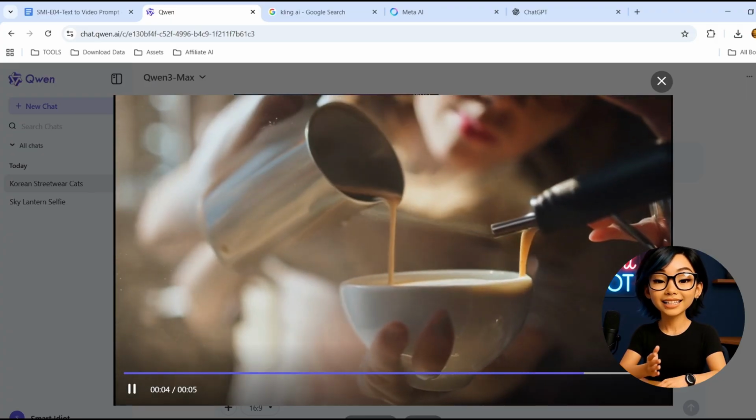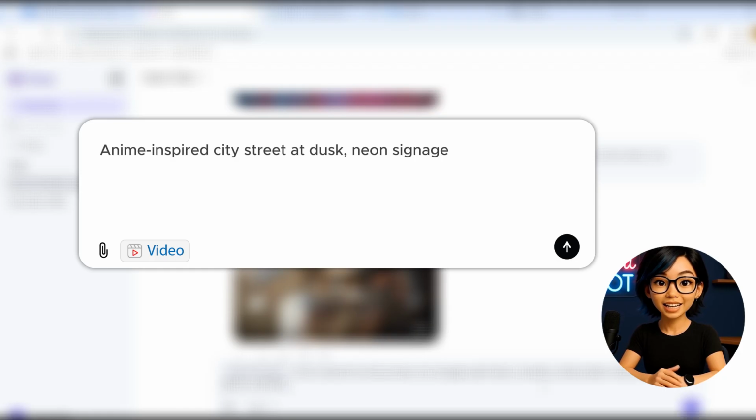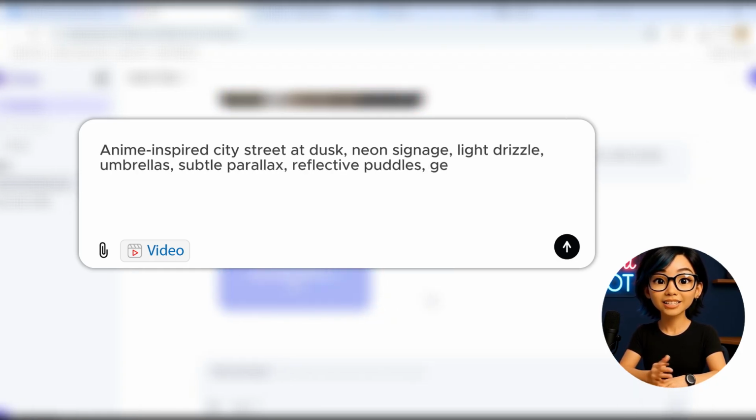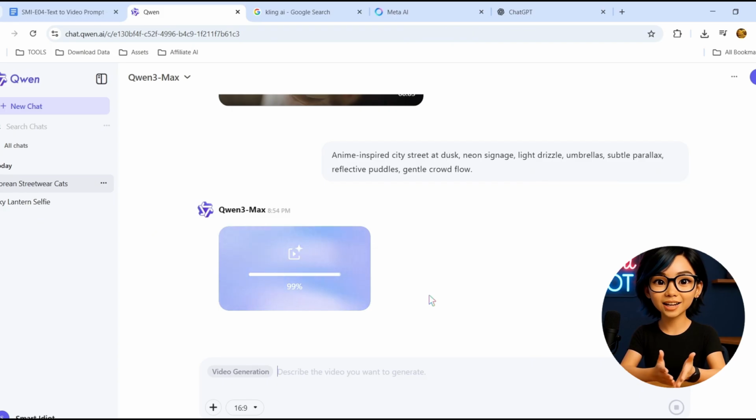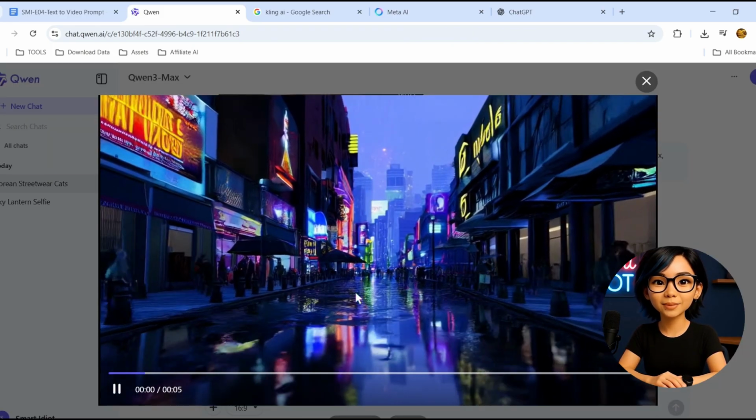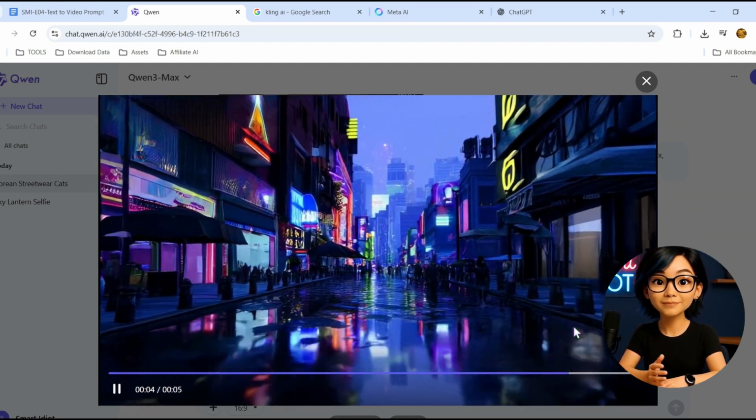One more for variety. Prompt: anime-inspired city street at dusk. Neon signage, light drizzle, umbrellas, subtle parallax, reflective puddles, gentle crowd flow. Generate. You get that dreamy, animated feel that pairs nicely with narration or subtitles. Qwen is low friction, which means you will actually use it often.